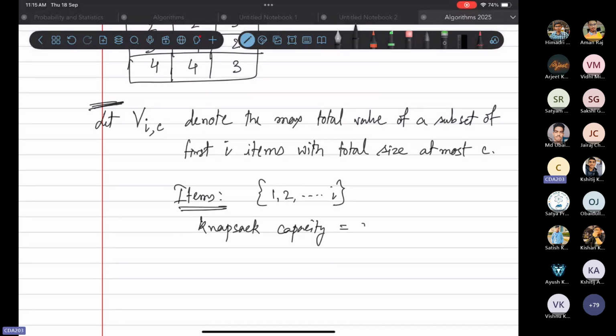What's the knapsack capacity? I'm taking here to be small c. Okay. I'm treating this one as my subproblem. I want to figure out how I can solve this problem using even smaller subproblems. Okay. So when I have items 1 to i and the knapsack capacity is C, V[i,C] is the maximum value that I can have. This is in fact a solution of that problem. Is this clear?